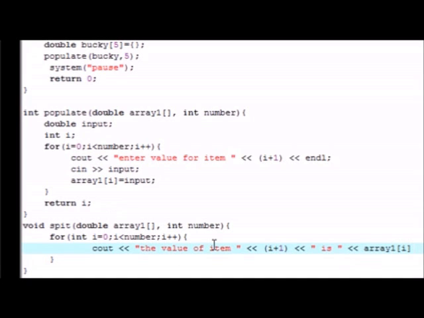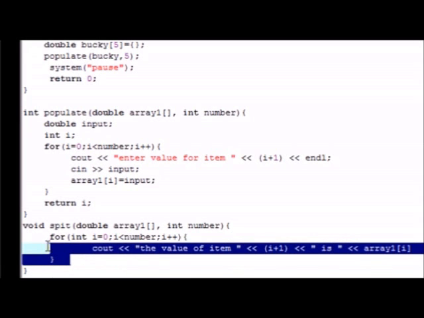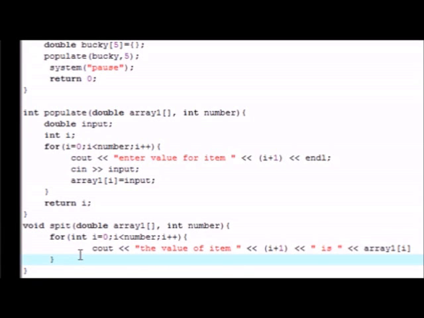So this is going to loop through the array, and it says the value of item 1, and it's going to give you the 1. And then it says the value of item 2, and then it's going to give you the 2. So that's all we need for this function. See how easy that was?